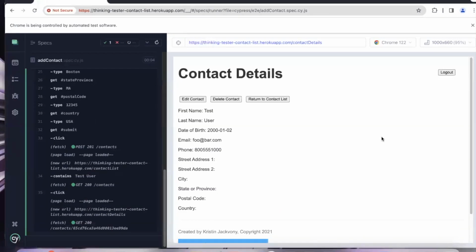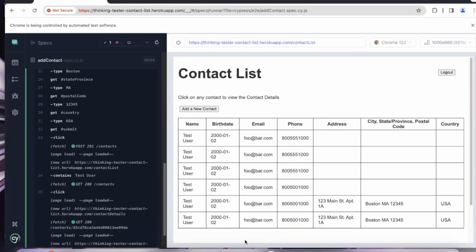Okay, and we can see that it worked because we went to contact details, but look, we didn't go to the right contact details. We went to the details for a different contact. We can tell that we went to a different contact because there's no street address or city or state here. So if we return to the contact list, we can probably see the problem here. The problem is that we've got a whole bunch of test users who are named test user. So what are we going to do to distinguish the test user that we've added? Well, we're going to use a random number. So let's take a look at that.